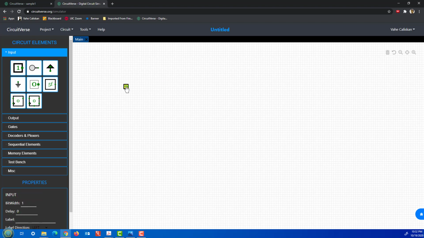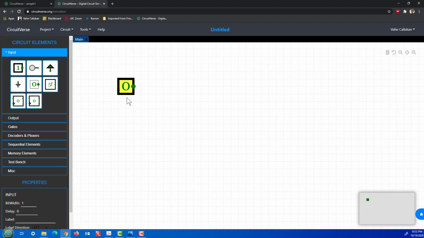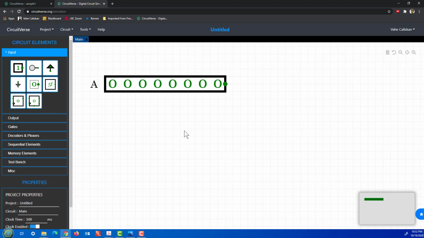So I'm going to take my input, put it here. Let's zoom in. And I know right away, let me call this A, like that. And I know right away that it's going to have a width of 8. So just go there and put an 8. And you're already in business, right? And I can change the 1s and 0s later on.